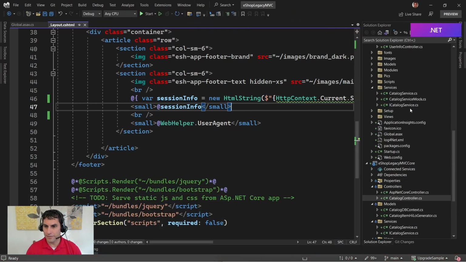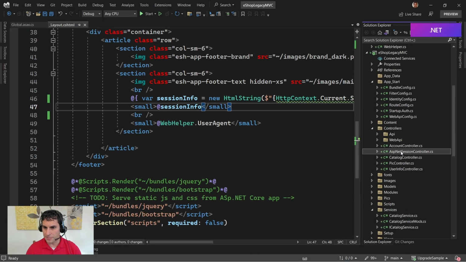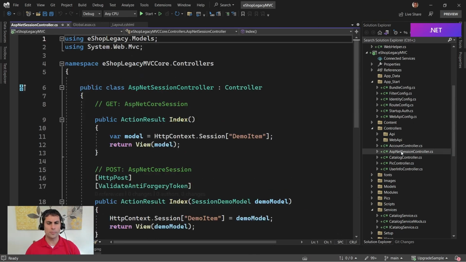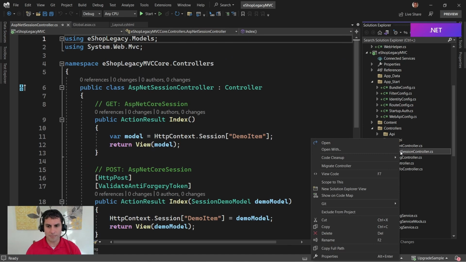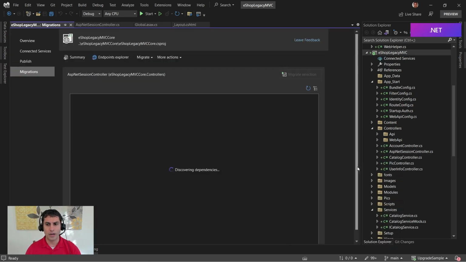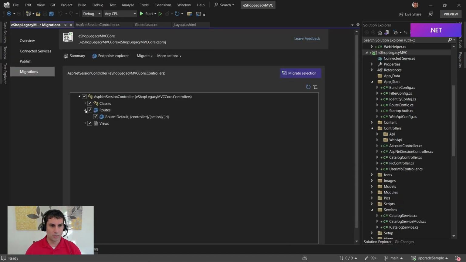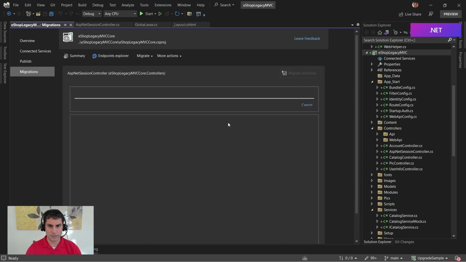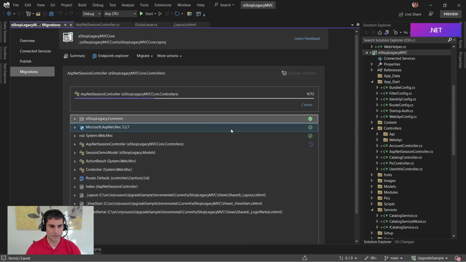One last thing we can do here. We do have in our original app this ASP.NET session controller, which its whole purpose is it allows the user to set and read some string and int session items. And I have this here for demo purposes, but let's go ahead and migrate this because it should be super easy now. We're going to say migrate controller. We're migrating the views that go with it, the models that it cares about. So we click migrate selection.